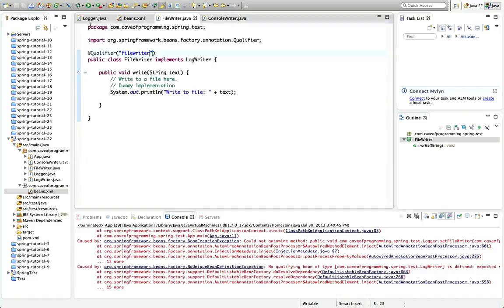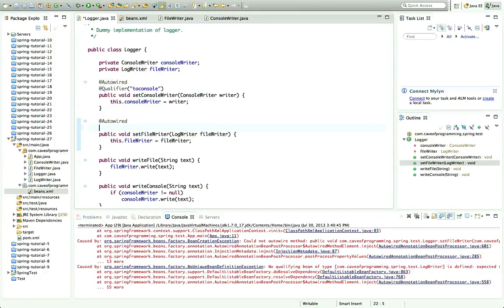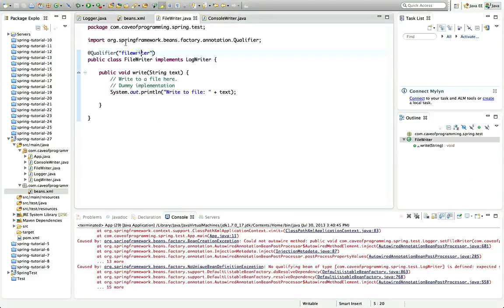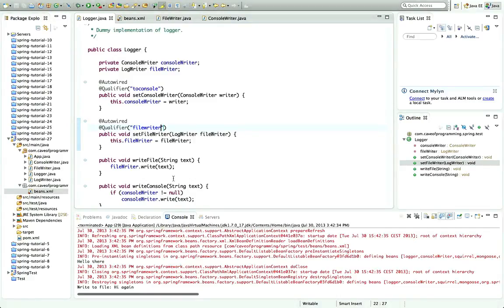And then in Logger, here again, I'm going to add a qualifier underneath autowired for this particular property. So I'm going to put qualifier and File Writer so that that matches the qualifier on the class here. And if I run this now, it now works.